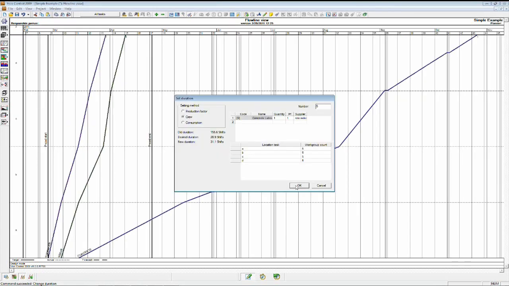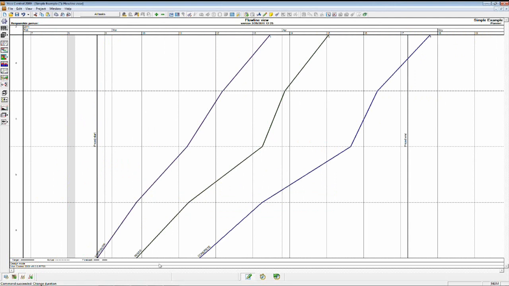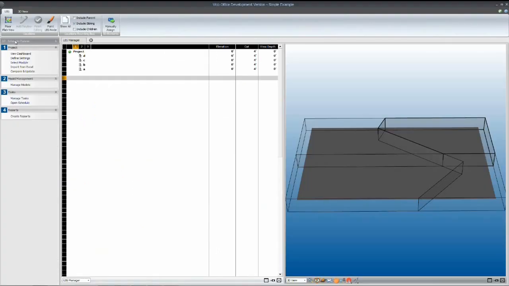So if we get them all similar, then we can go into here, and we're going to establish the simulation. The simulation is just a free byproduct of using the combined estimate and scheduling.